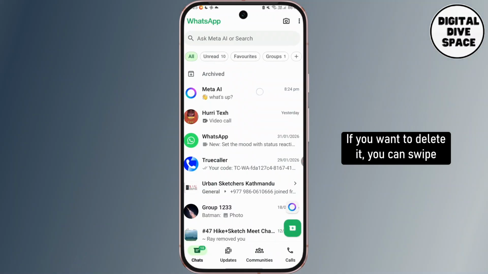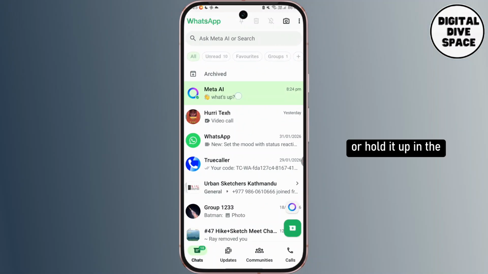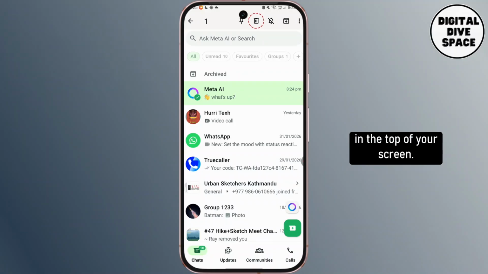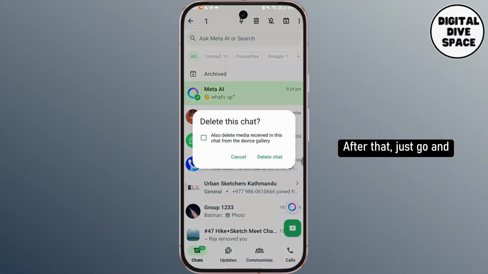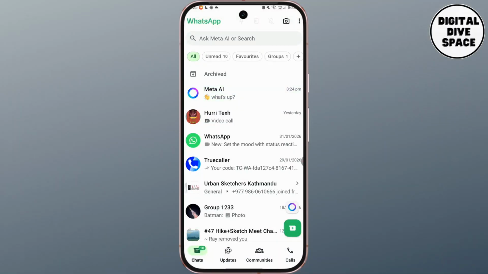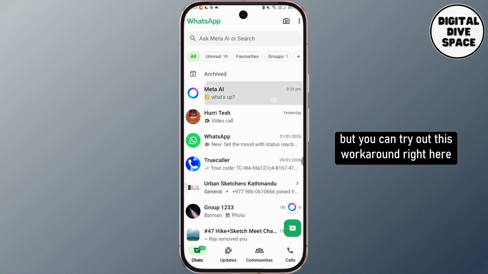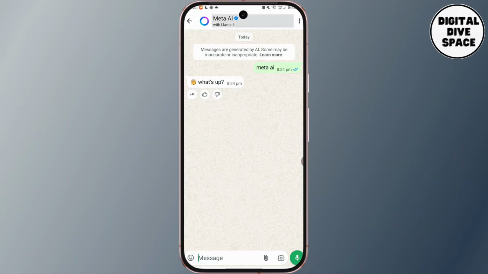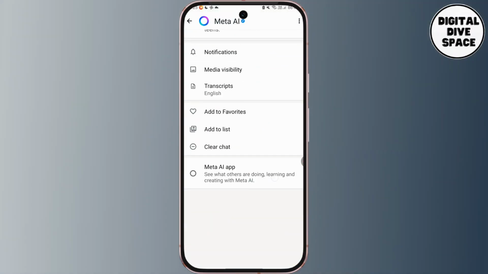Or if you want to delete it, you can swipe or hold it up and look out for the delete option in the top of your screen. After that, just go over and confirm this chat right here, and it should turn off the Meta AI. It cannot directly be removed, but you can try out this workaround right here and try removing those, and that's it.